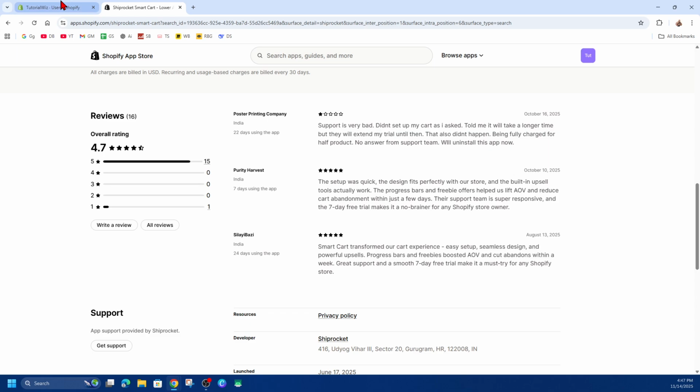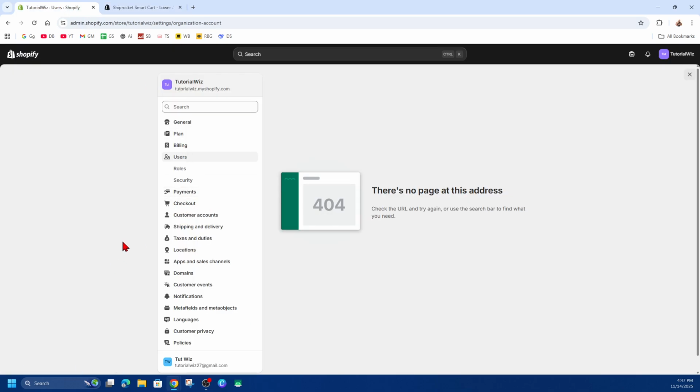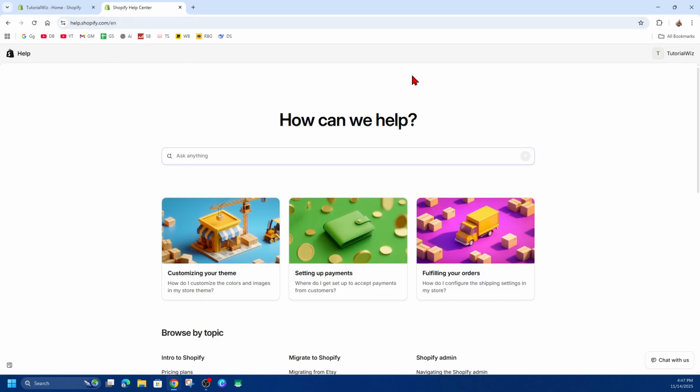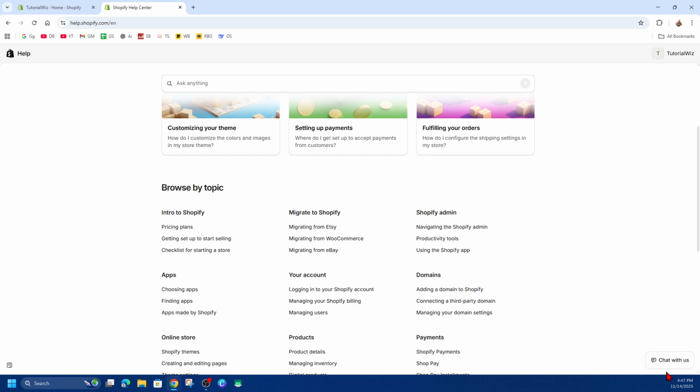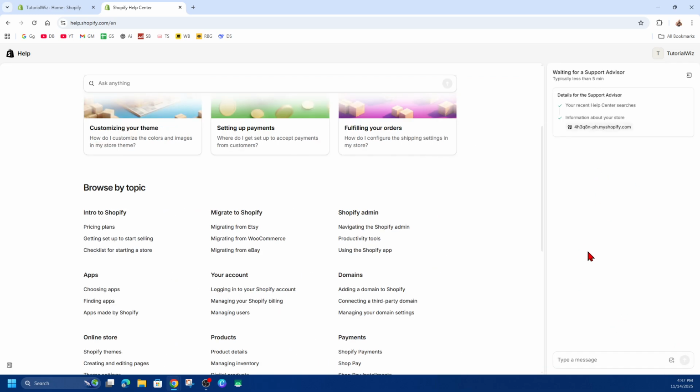Now, if all else fails, contact Shopify support. Go to the Shopify Help Center at help.shopify.com, sign into your account, and click on the chat with us button. Just say that you're getting the error on Shopify, this app is not compatible with your store, and send any screenshots as well, and then they'll get back to you and help fix your issues.